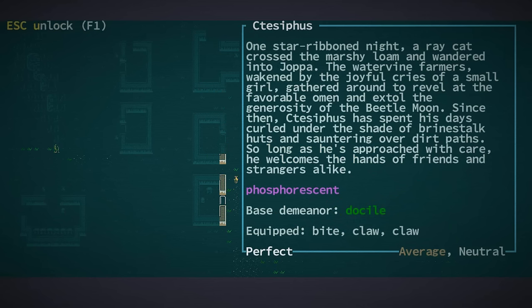A ray cat crossed the marshy loam and wandered into Joppa. The watervine farmers, wakened by the joyful cries of a small girl, gathered around to revel at the favorable omen and extol the generosity of the beetle moon. Since then, Sestesifus has spent his days curled under the shade of brinestalk huts and sauntering over dirt paths. So long as he's approached with care, he welcomes the hands of friends and strangers alike.